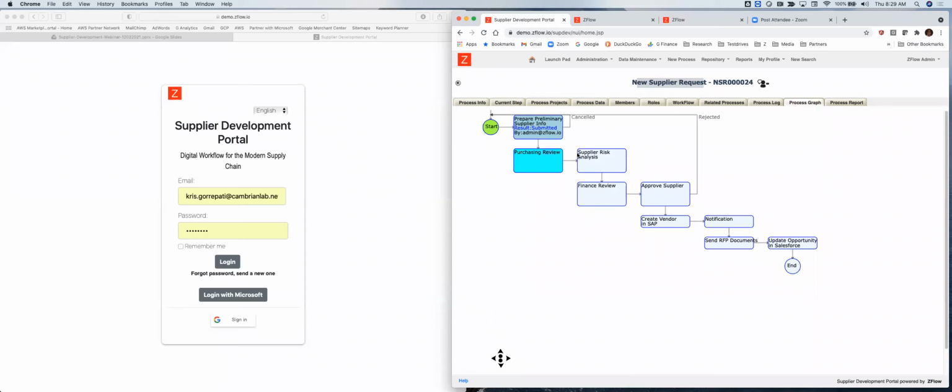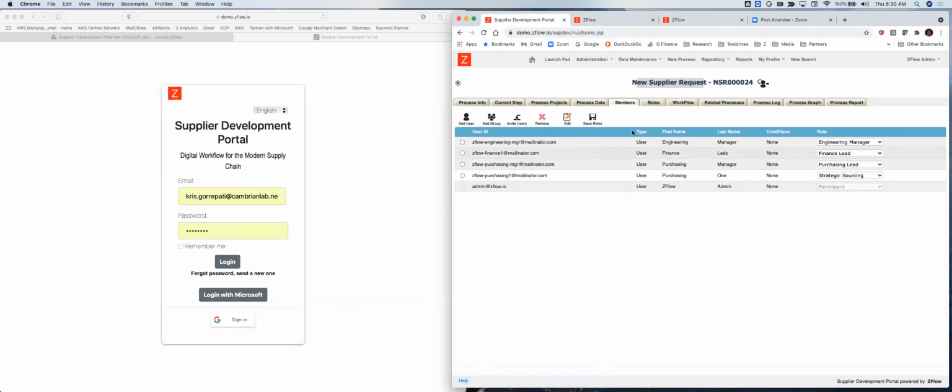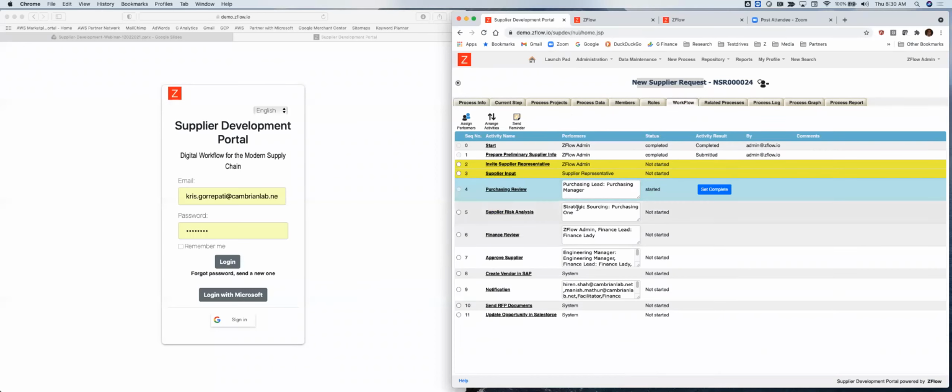Purchasing is going to review. Supplier risk analysis is done by risk, finance or corporate supplier development teams. And then once the supplier is approved, you can choose to create the vendor in SAP and onboard all of them, and so on. So this is something that you can build yourself. The workflow takes over. People can request it. Different people will do different things as part of this workflow. And you always have an idea of what is going on at any given time.